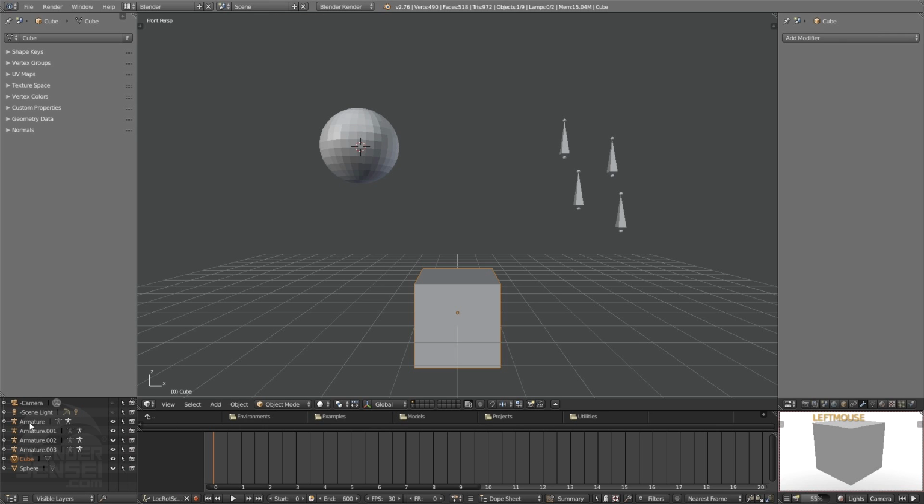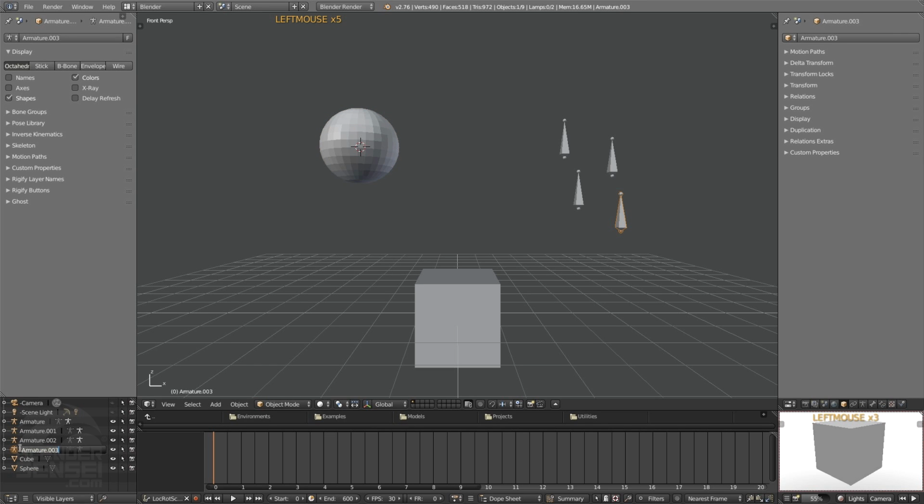It just happened to be that alphabetically these are kept in the same order, but if I were to name this armature Z Great Armature, see that it jumps down to the bottom here because this is now in alphabetical order from least to greatest. So we don't really have super tight control over keeping these items together.